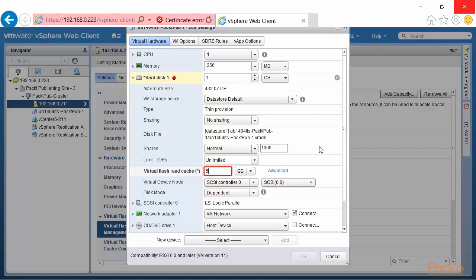Now, in order to enable virtual flash read cache on a virtual machine, a key aspect is that the compatibility has to be ESXi 5.5 and later, which means the virtual machine version has to be virtual machine version 10 and above, because this capability was implemented first with vSphere 5.5. So we are at ESXi 6 and this is virtual machine version 11. You also need the Enterprise Plus version of ESXi to support it, which we also have here.